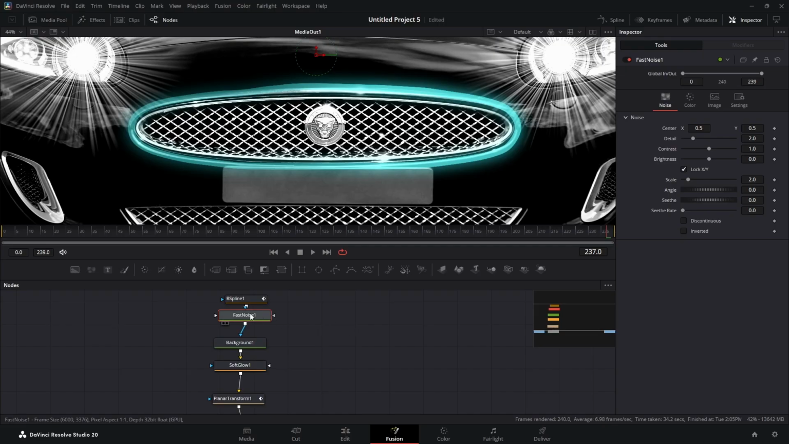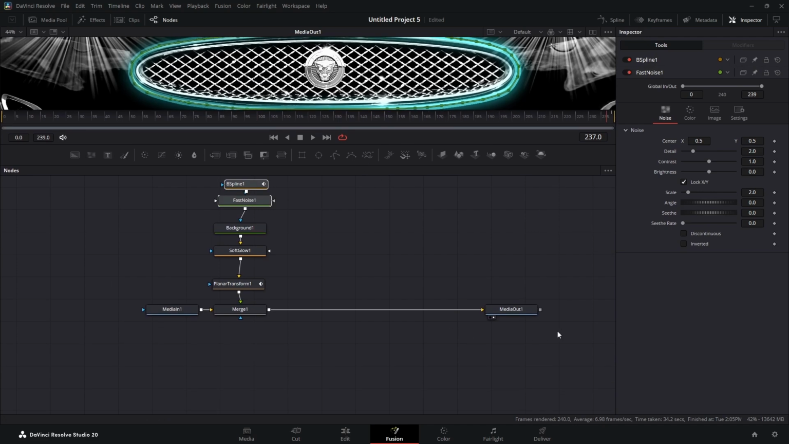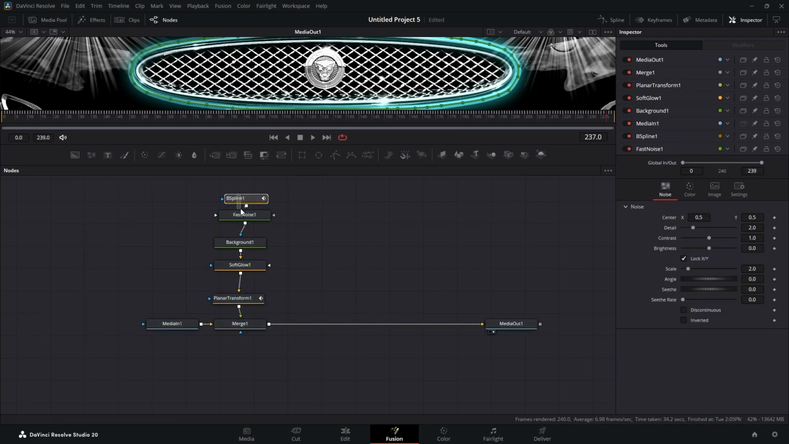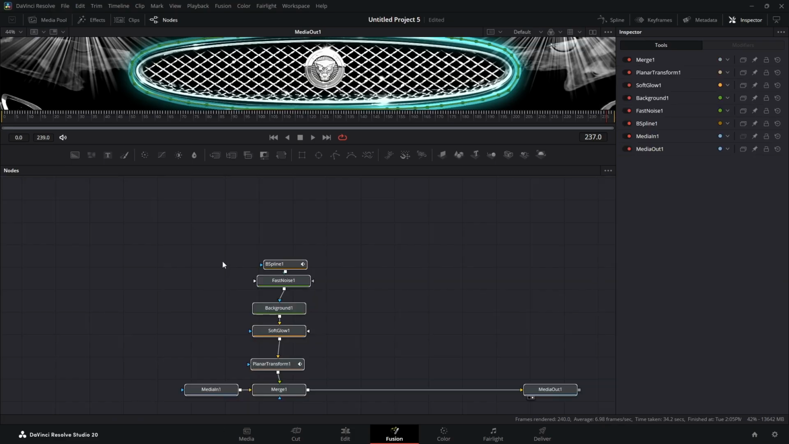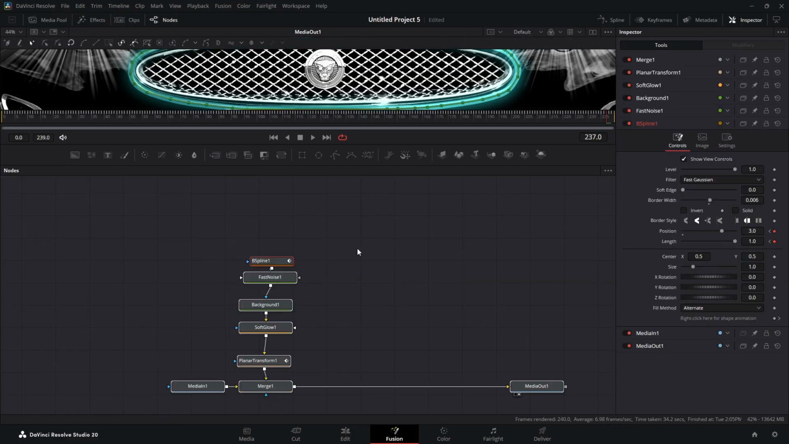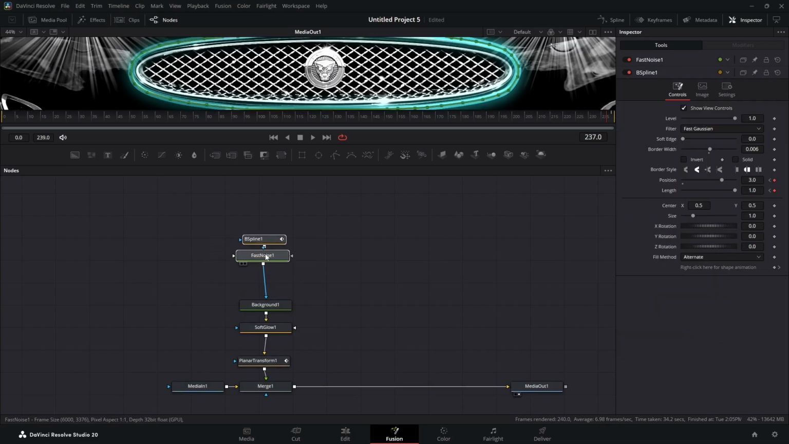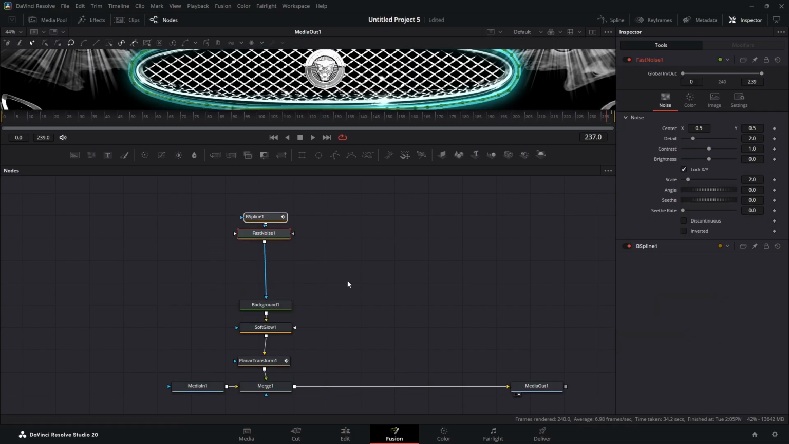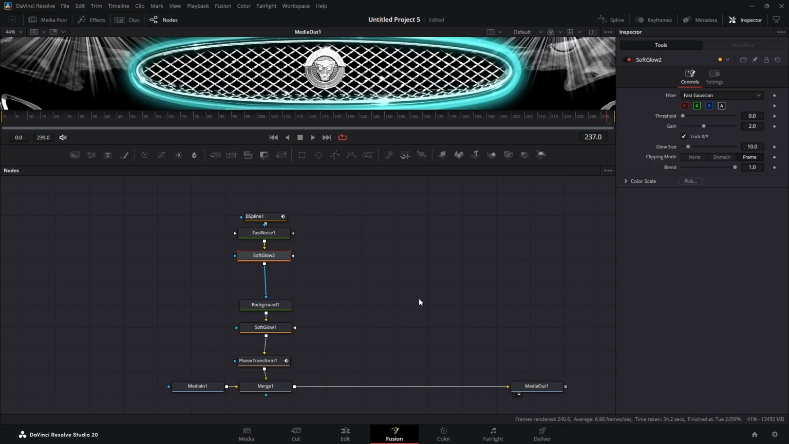So now with our fast noise selected, I'm going to insert one more soft glow here. We're running out of room. I'm going to bring this up. I'm going to bring this stuff down so we got some more room. So after our fast noise node, I'm going to bring in one more soft glow. So highlight fast noise, shift spacebar, soft glow, add that.